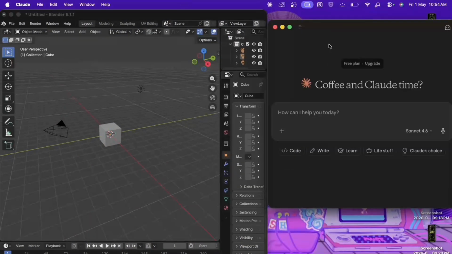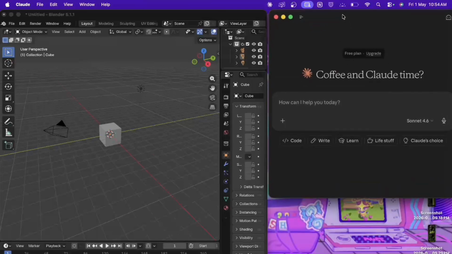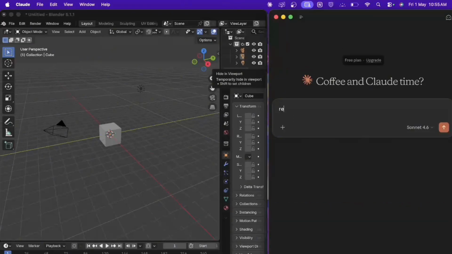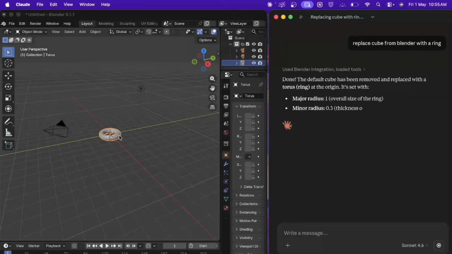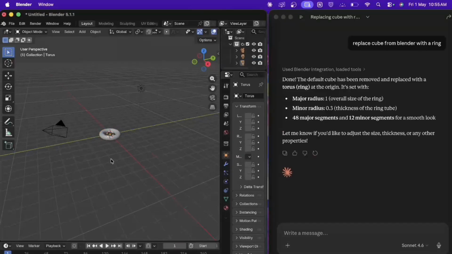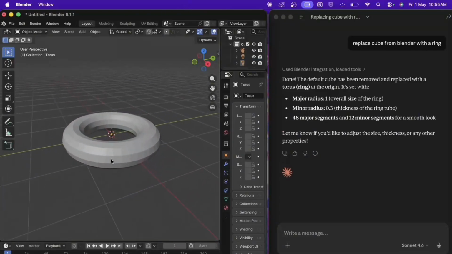Remember one thing, when you use Claude to create any project or something else, you need to open both the software, Blender and Claude. Now just give the command: replace cube from Blender with a ring. So as you could see here, there was a cube before, but now it is replaced with a ring.